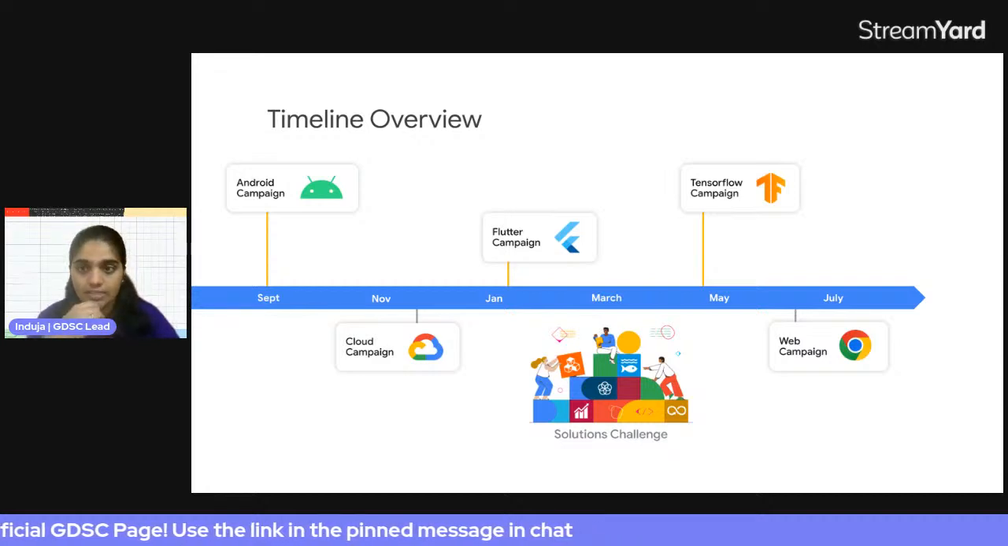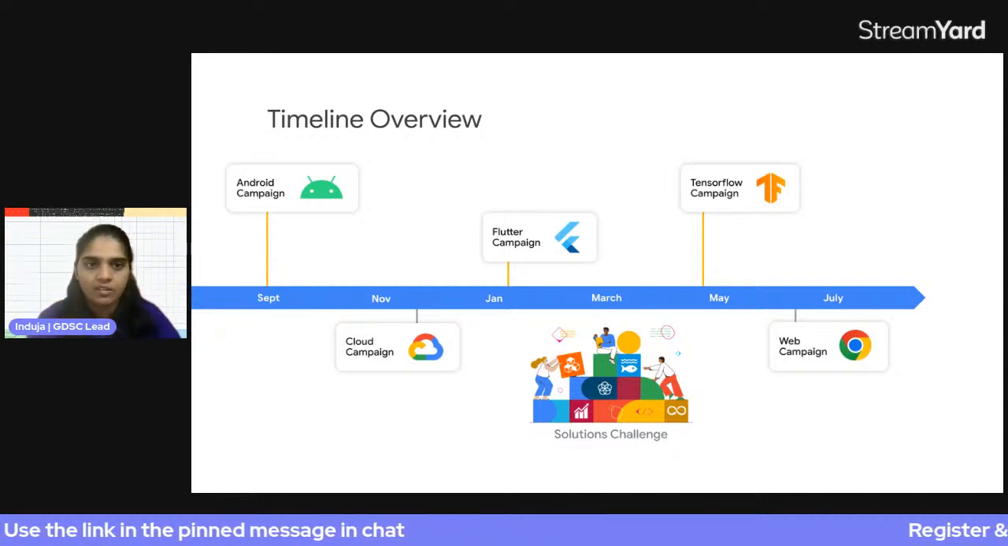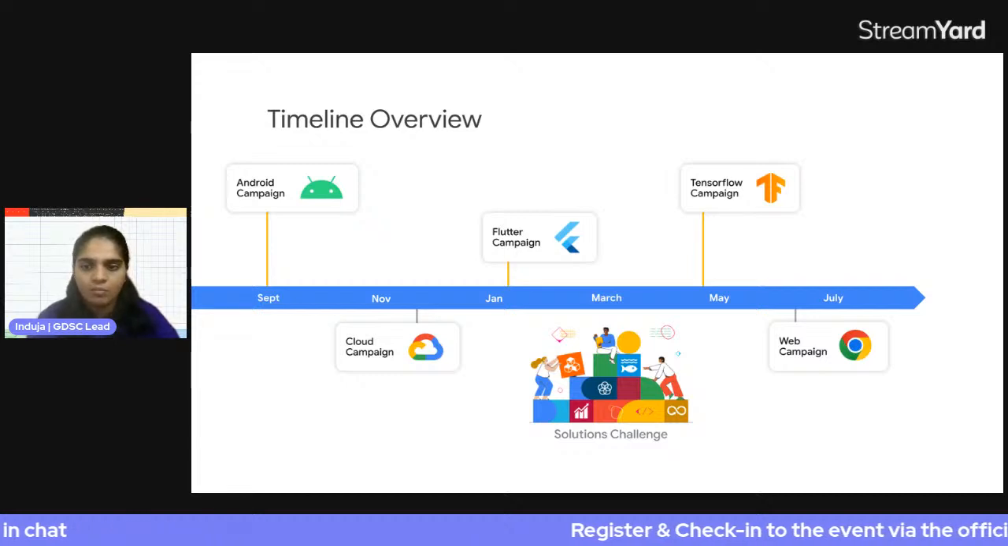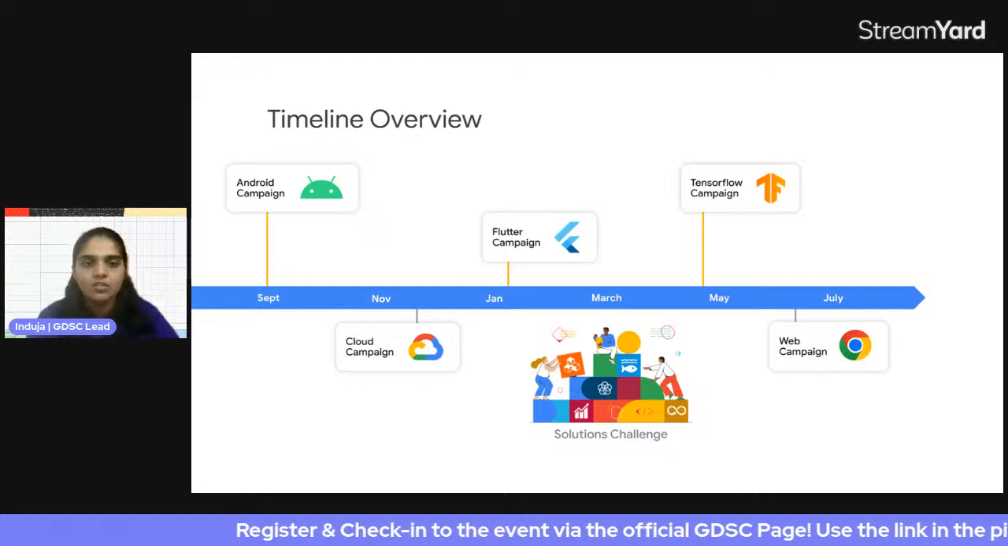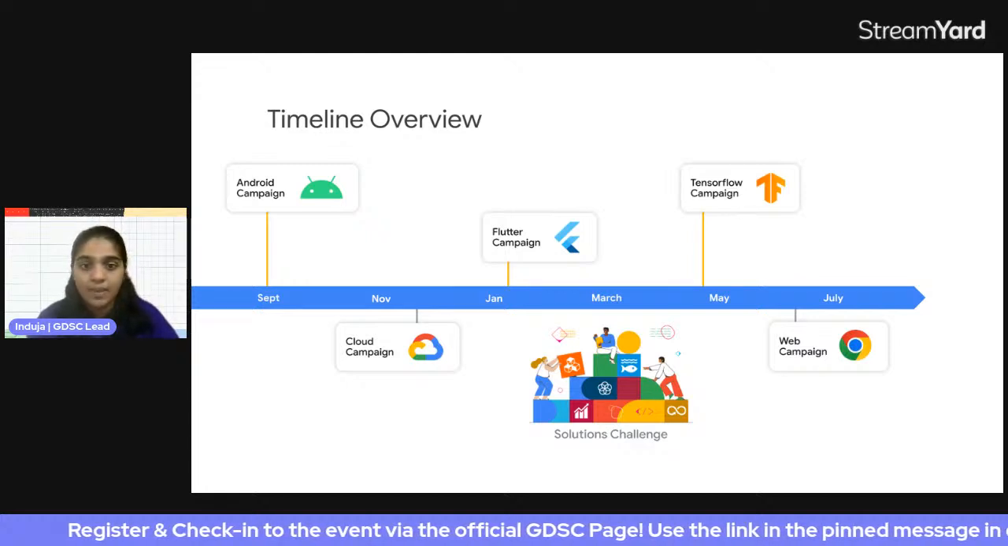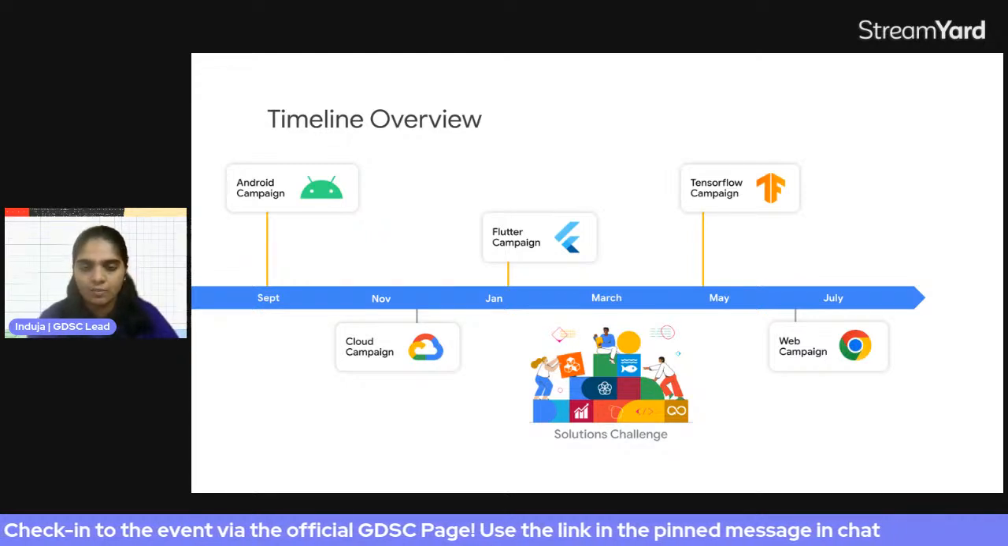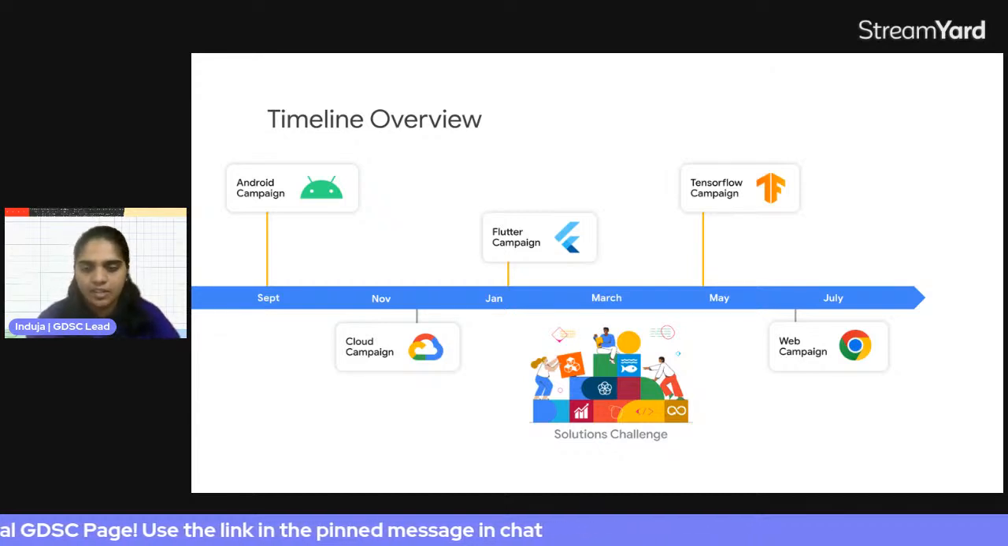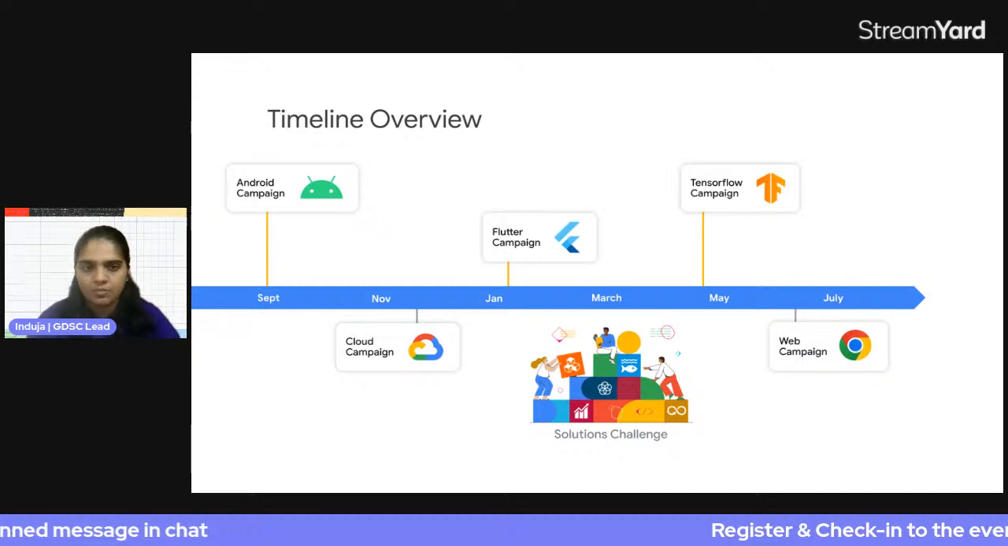So this September to October, we are having an Android set of events, and then around November, December, what we are having is a cloud campaign. So in the cloud campaign, we will be exploring cloud technologies. It will be very similar in terms of timeline. Okay, we'll have some 3 to 4 sessions where we will learn about cloud, and we will try to explore, and we will try to finish a lot of milestones.